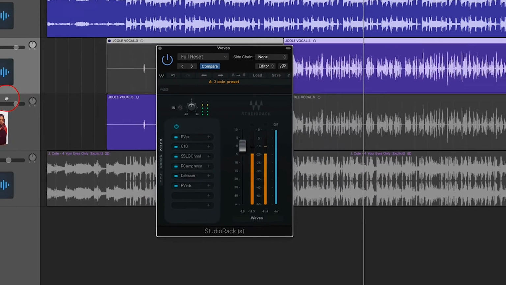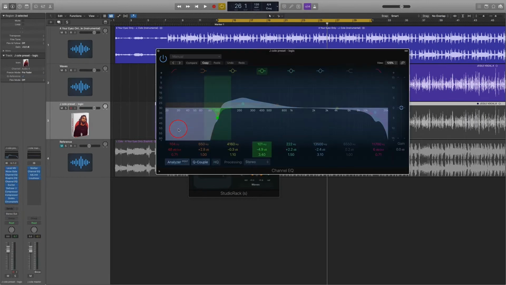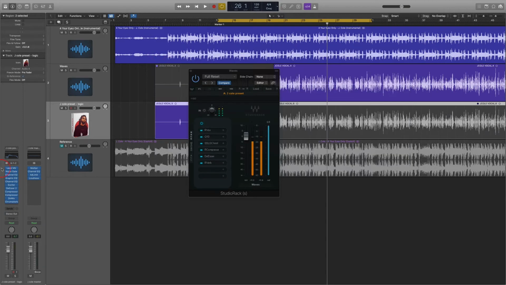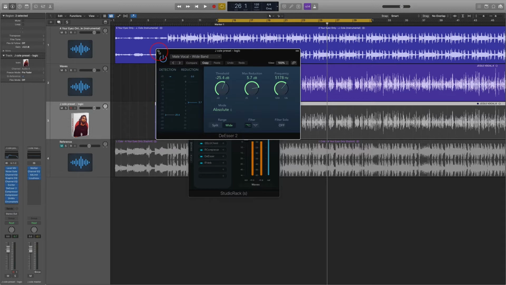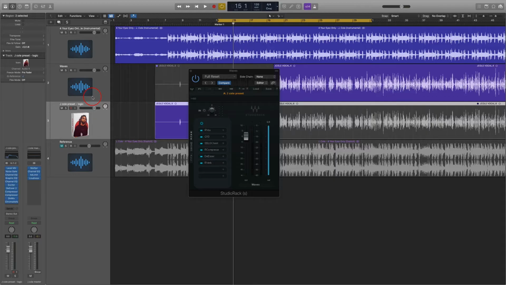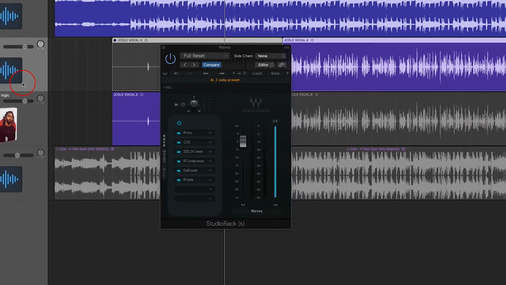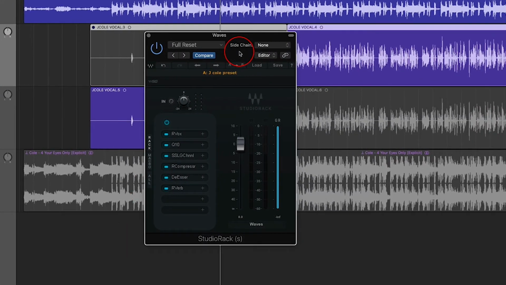But if we go to Logic's plugins, the look of them, like this EQ, I think their EQs look better. Exciter, not much to it. Their de-esser, I think looks better than Waves. So I honestly think Logic stock plugins look better. I think Waves functions a little bit better because Waves can now be used on any DAW. So with this Studio Rack, I could save this preset.